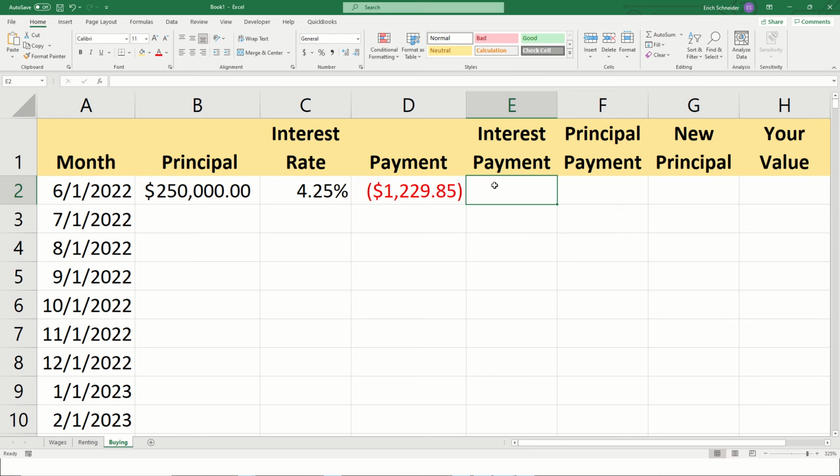Okay, so when you make a payment on a loan, you're paying two parts. Part of this $1,200 goes into the interest, what you owe the bank just for borrowing the money, and part of this goes to your principal, the money that you pay down on your loan.